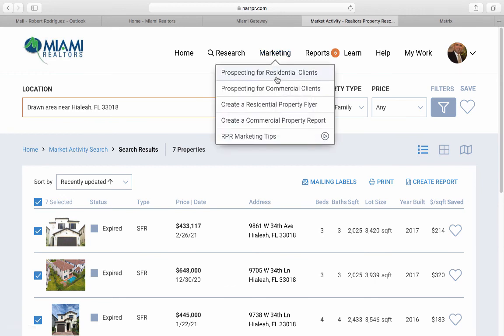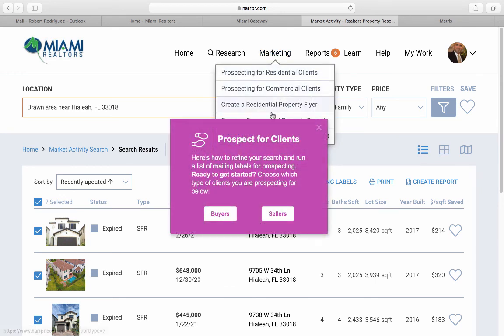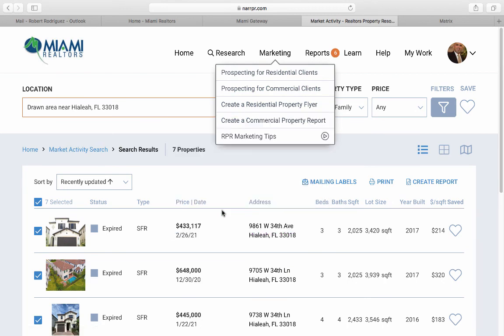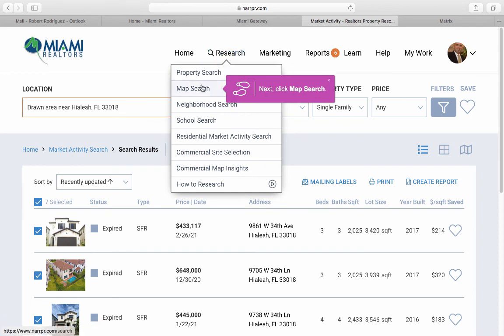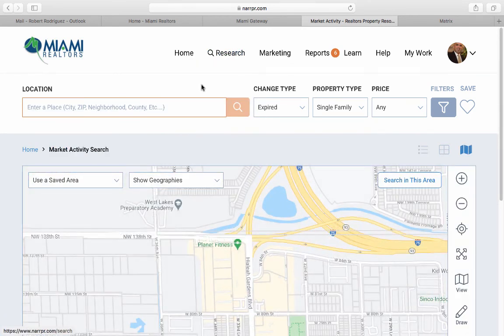You can also prospect for buyers by selecting prospecting for residential clients and then select buyers. This is going to take you back to research, and then it's going to take you to map search, and then you will look for renters who may be renting a property who may want to purchase a property.